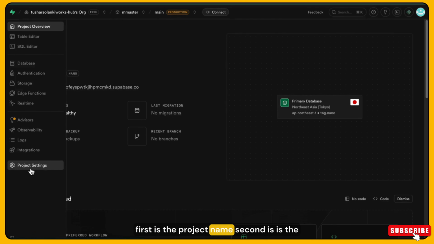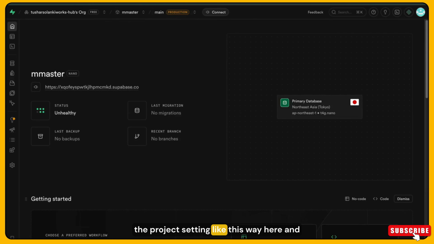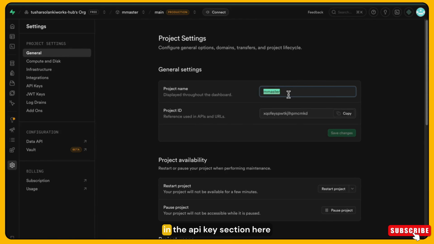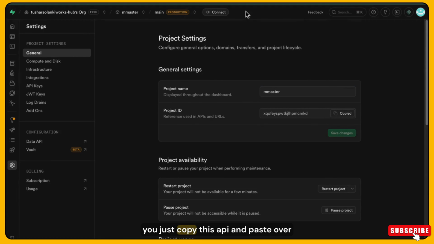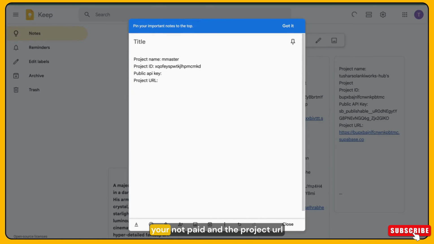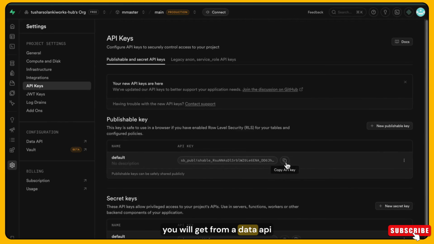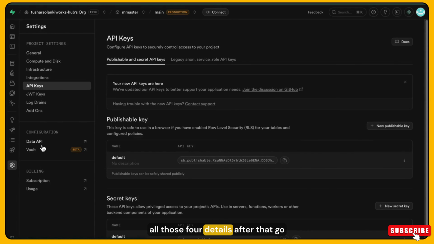First is the project name, second is the project ID, third is the public API key, and fourth one is the project URL. You will find the project name and project ID inside the project settings like this here. And the public API key is available in the API keys section here. From here you just copy this API key and paste it in your notepad. And the project URL you will get from the Data API section from here. Now just copy all these 4 details.